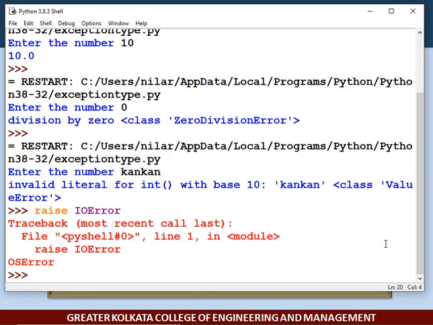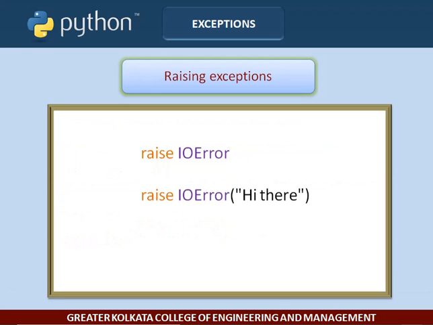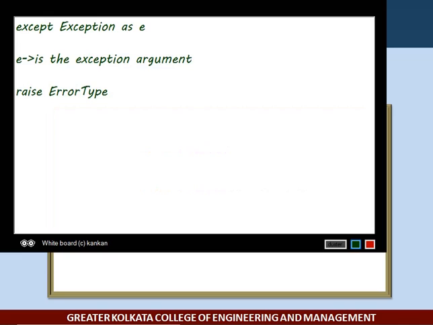In this way, we can use the definite error type. Okay, what we have written there? Here, raise is the keyword or error type that must be defined onto the Python compiler. Okay, Python compiler, it must be defined.